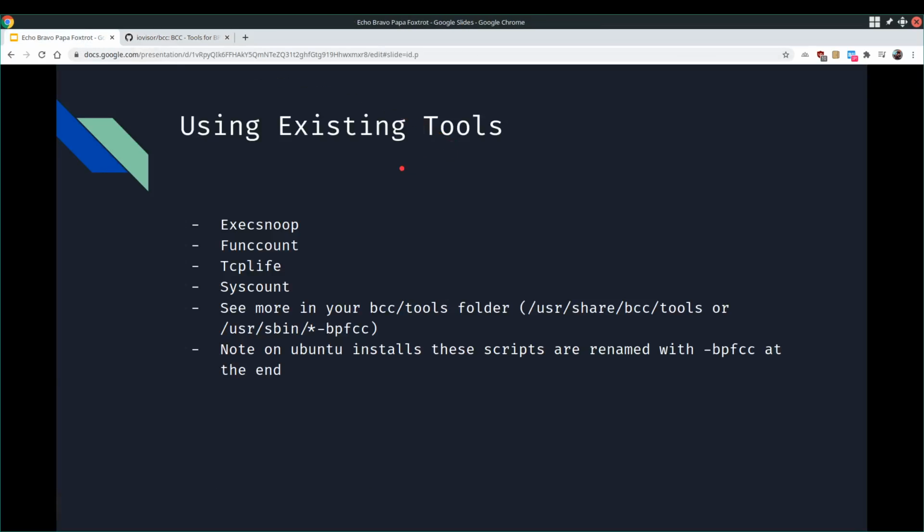So there are packages for Ubuntu as well as other operating systems, but we can't cover every operating system here. So we will mostly be looking at Ubuntu in our examples. Typically, the tools are installed into one of two locations: /usr/share/bcc/tools on your local machine, or /usr/sbin with the tool's name followed by -bpfcc. The second format is more popular with Ubuntu. I haven't seen that on Arch Linux, for example, which installs everything in the /usr/share location.